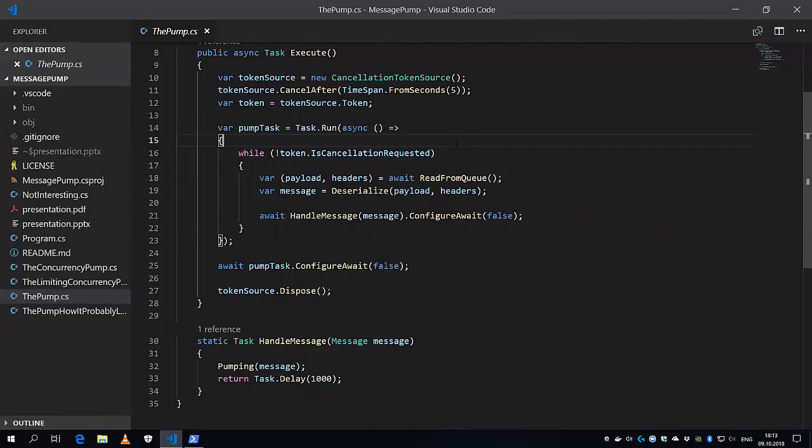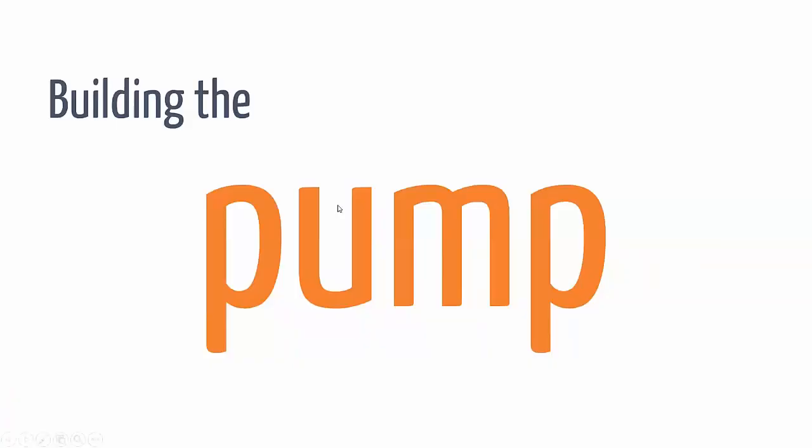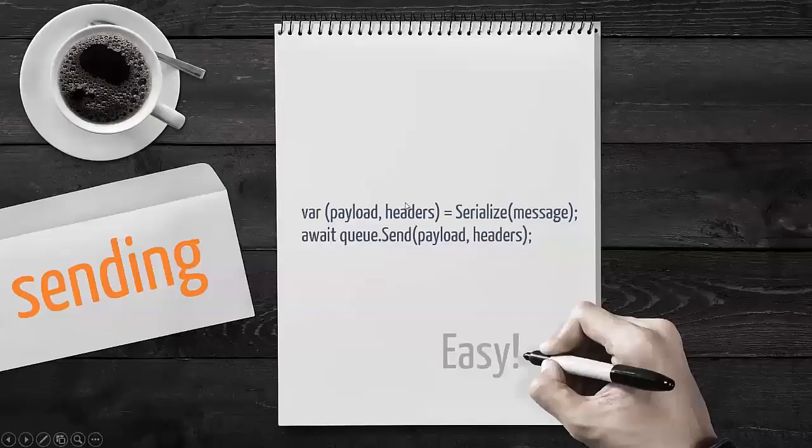So let's go back on what we just saw. In the previous diagram, I showed you that there is also a sending part, and I did not really talk about the sending part in the code I showed you before, but I think that sending messages to a queuing system is pretty simple, right? What we can imagine is we take a message that is an instance of a class, we take all that data, we serialize it to some kind of payload and headers again, and then we just send it to the queue. And that's pretty straightforward, I think.